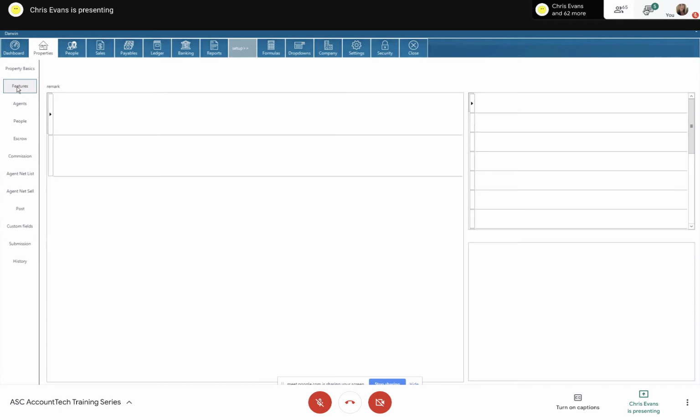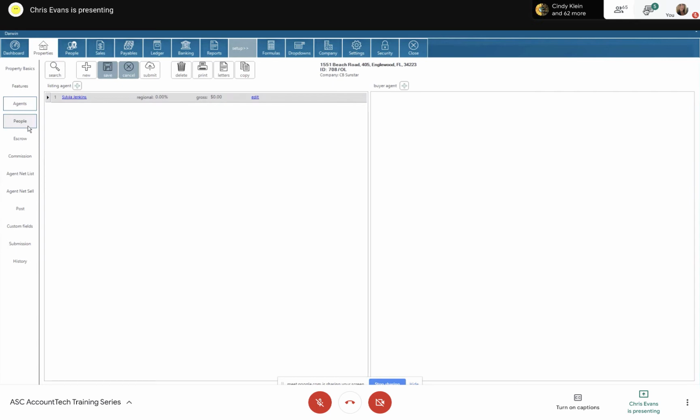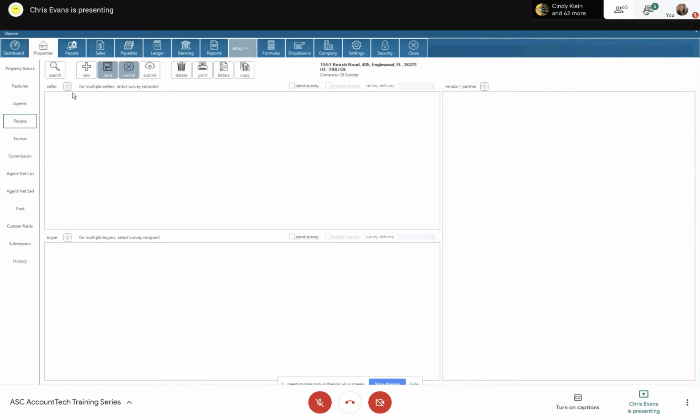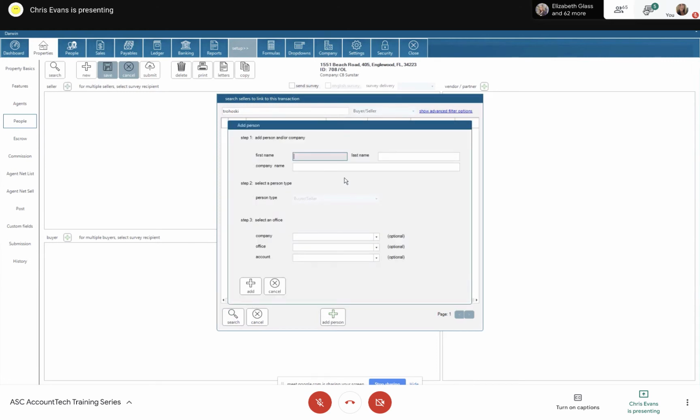So moving down, features, nothing to do there. That comes from the MLS. Agents, there's my agent. People, seller, and buyer. Click on the plus sign. Search by last name. Didn't produce any results. I'm going to go ahead and add person. Type in the first name, type in the last name, and click the plus sign, add.